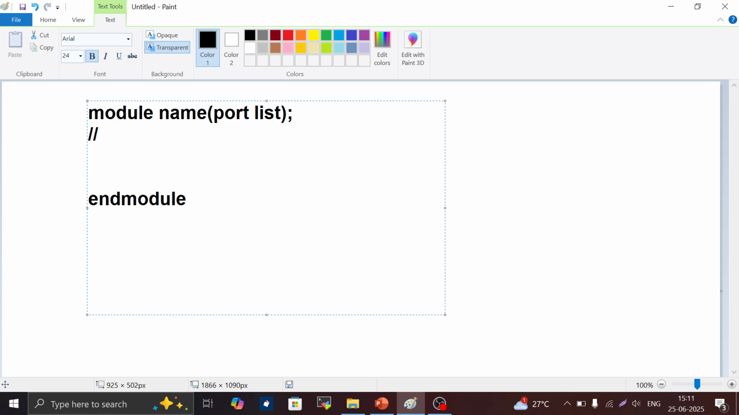So how our design code looks is, first you have to take the module keyword, then you have to give the name of the module, which is a user defined name. You can give your name also, any name you can give, and then you have to write something called a port list inside two parentheses and end with a semicolon, and then end this block with endmodule. So what is this port list?